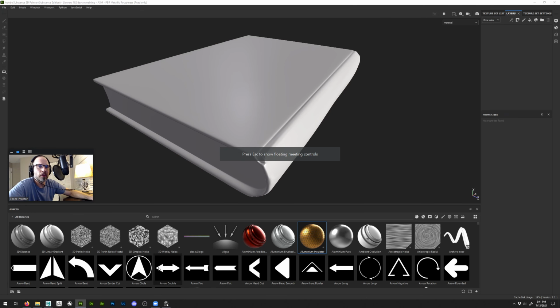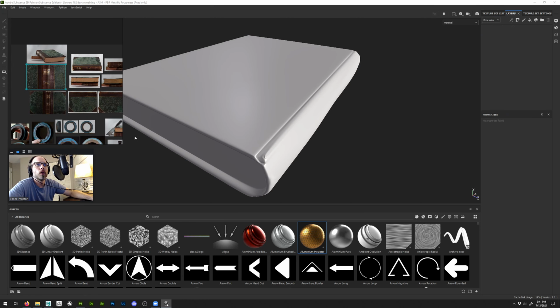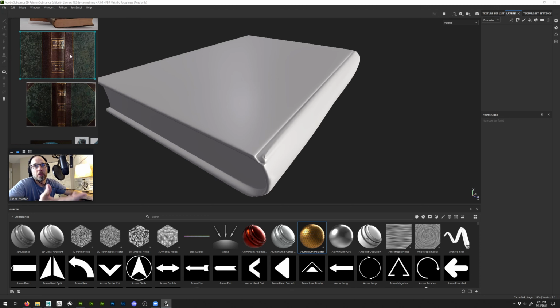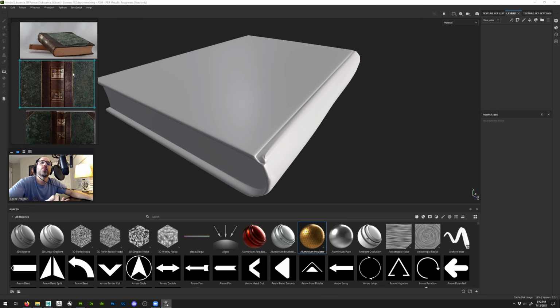That's your breakdown of the interface. So let's get this started here, right? What is step one when it comes to texturing in Painter? Well, it's kind of up to you, really. There's many ways we can tackle this. So I'm going to show you several different ways over multiple objects.